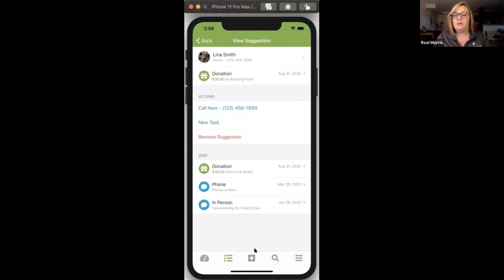And one thing that's different from web, we've actually got a timeline here as well. This is meant to give you a quick overview of all the different touch points you've had with this person already. Since Lena's a donor, there's already 2 interactions in here, so I can tell, okay, she's already volunteered with us.